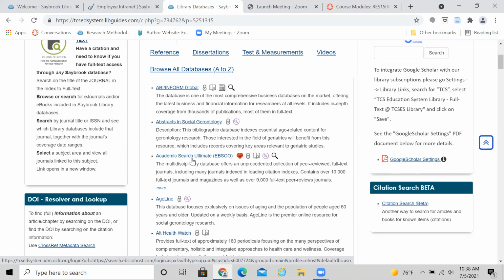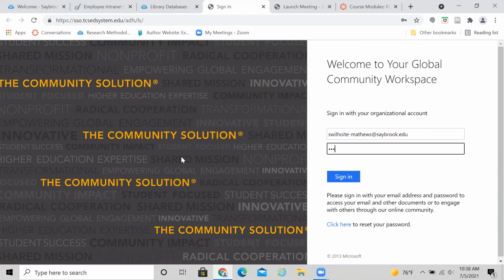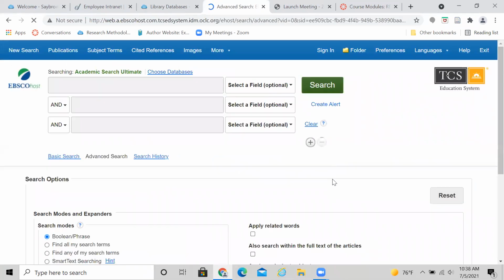So let's go ahead and click on Academic Search Ultimate. And then let me go ahead and sign in real quick. Again, if you see this screen, you're just going to use your credentials that you have with Saybrook, and it will take us into the database. So here is the database. You'll notice EBSCO host is included right here. That's how we know who that vendor is.